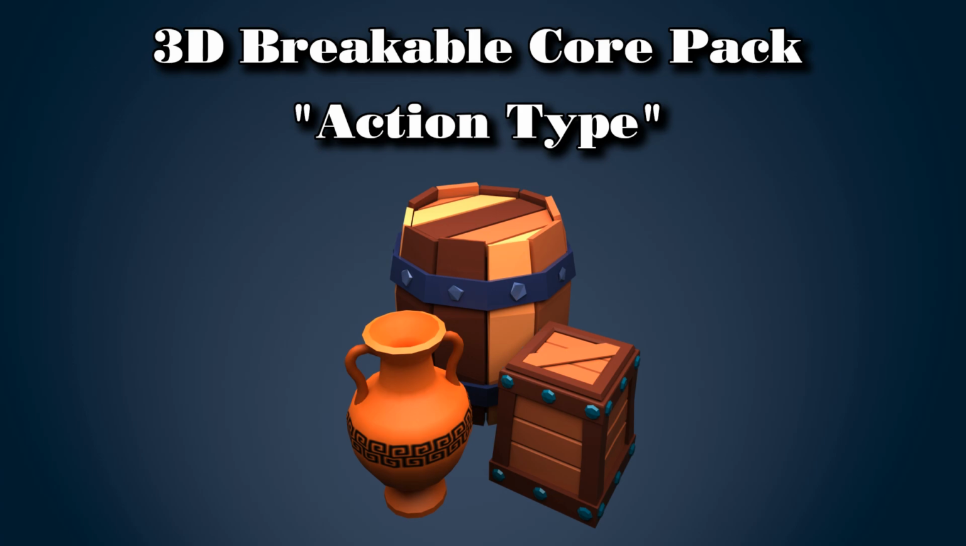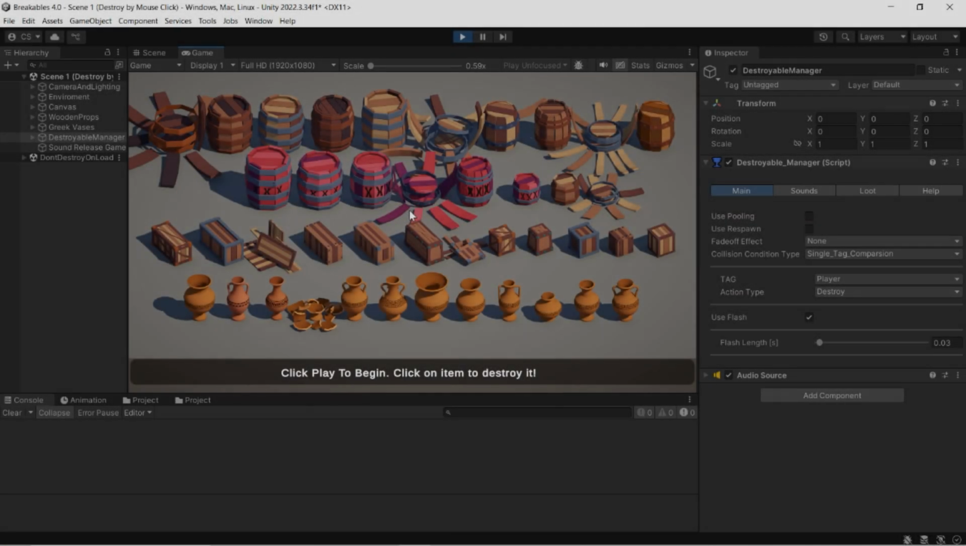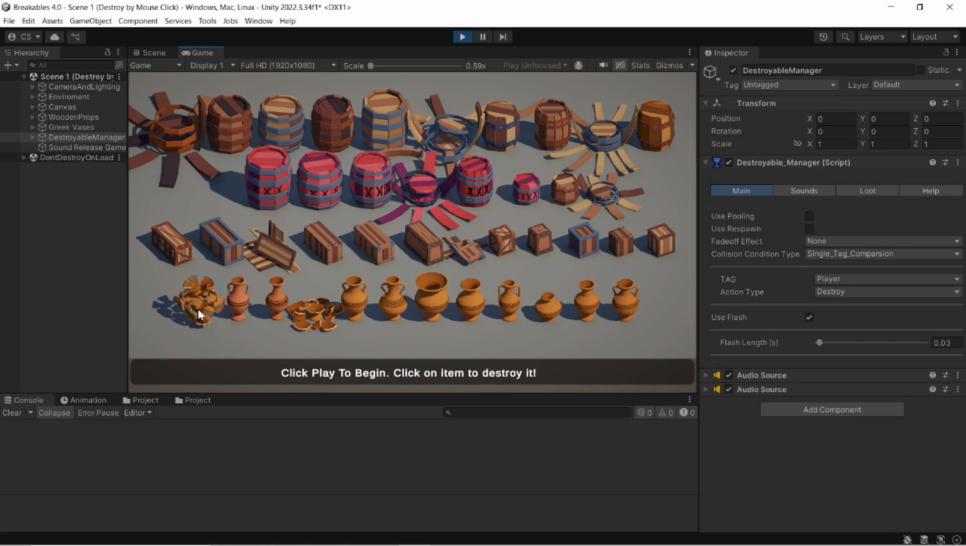Welcome to another episode featuring the 3D Breakable Core Pack. In this episode, we'll be exploring a key feature, action types.